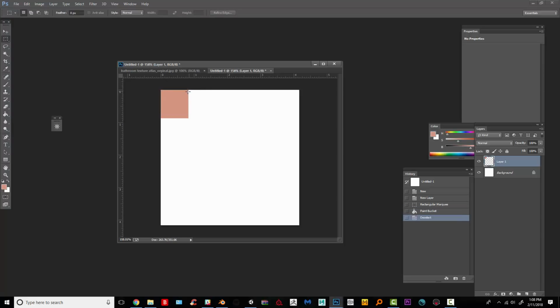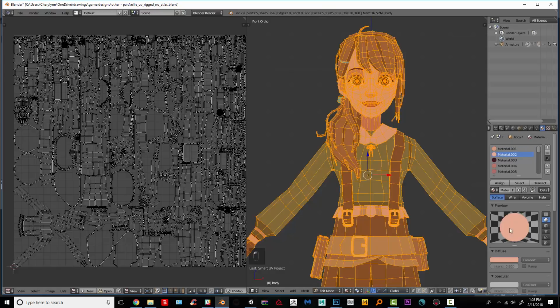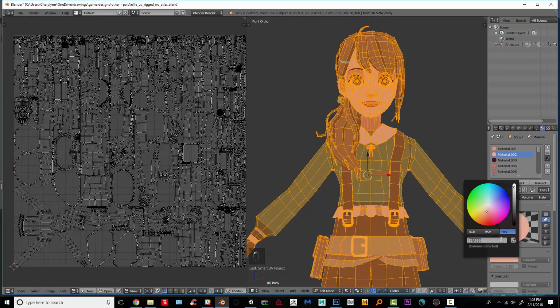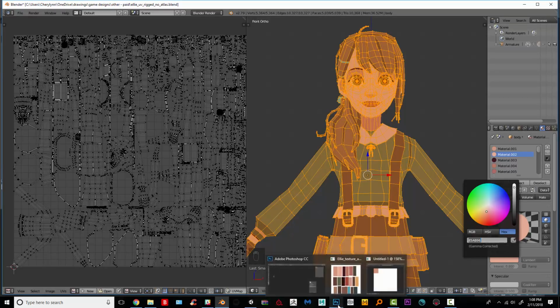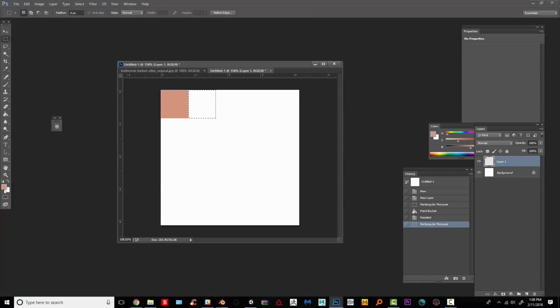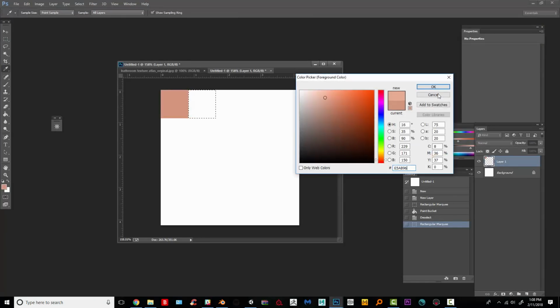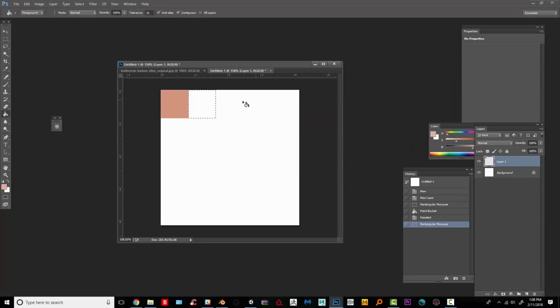Okay, so now we're going to do that with the next one. And you'll want to keep these colors aligned so you can easily associate them later. So there's the second one, the second hex value. I'm going to go into the color picker, paste it. I'm going to press G for the paint bucket, and I'm going to paste that color in.